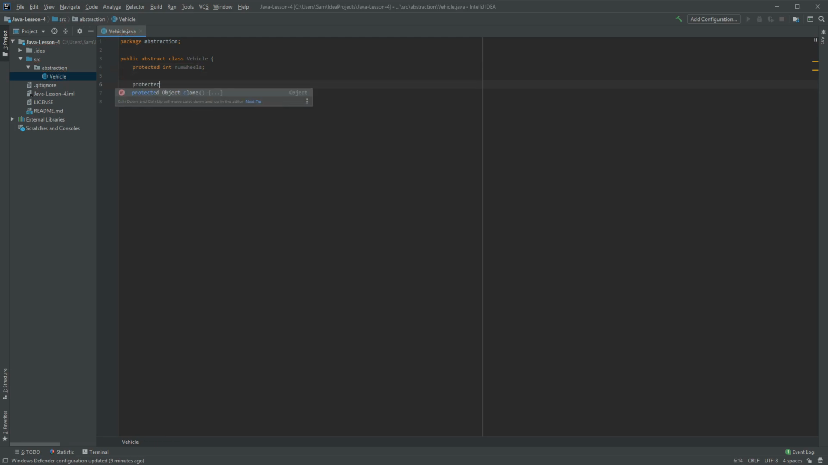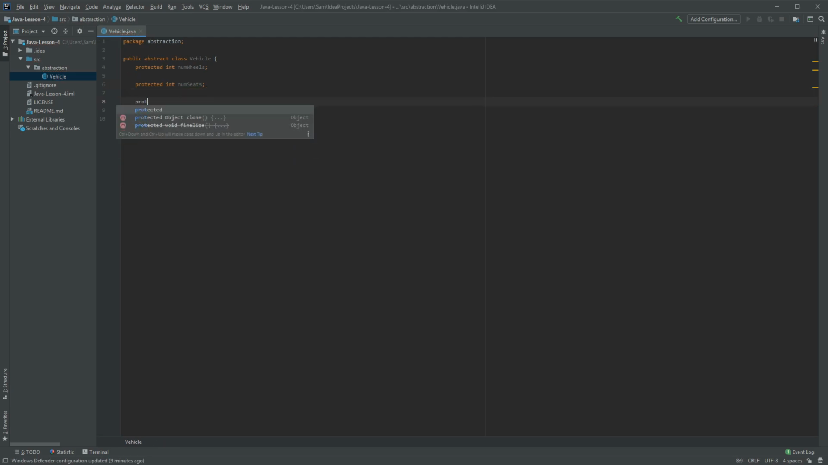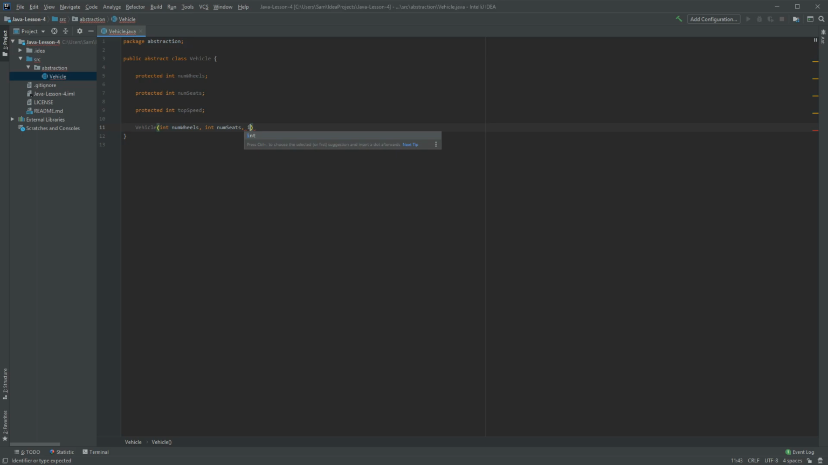We could say protected int numSeats. And we could do protected int topSpeed. Now, what else might this vehicle then have? The vehicle may then have a constructor that has int numWheels, int numSeats, and int topSpeed.